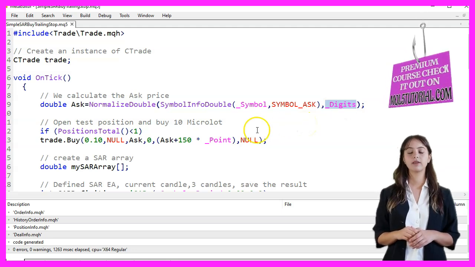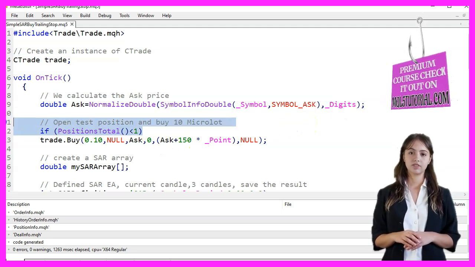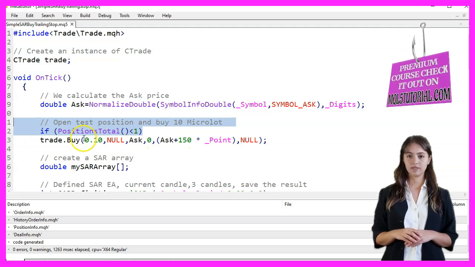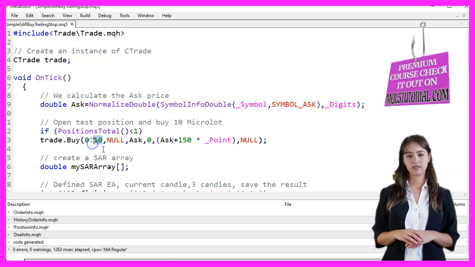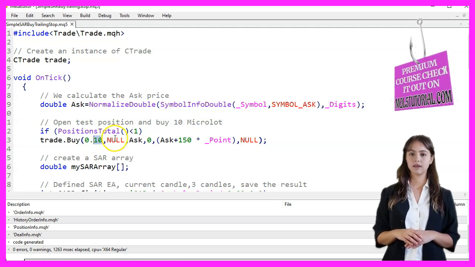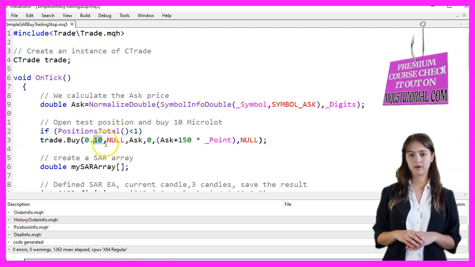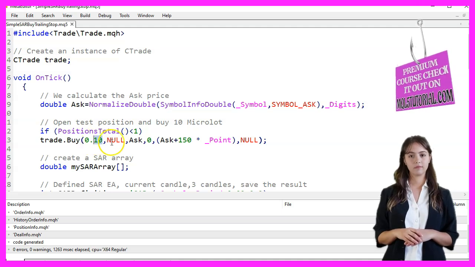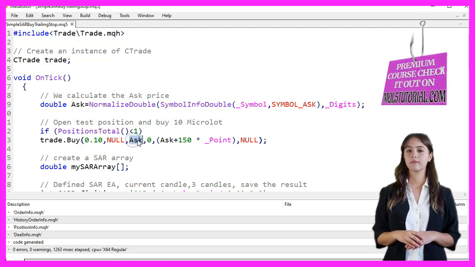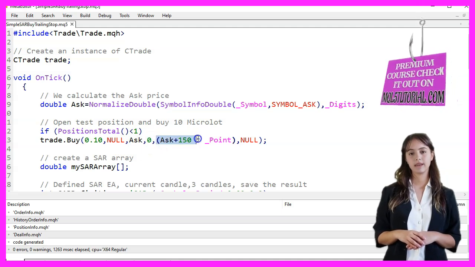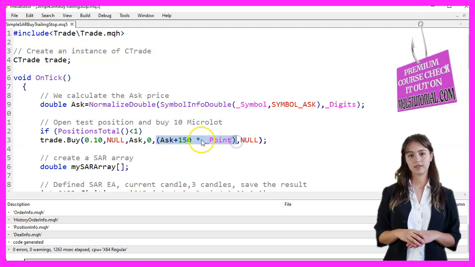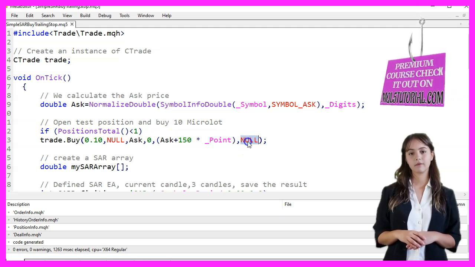Next, we check if there are no open positions using PositionsTotal. If there are no open positions, we open a buy position of 0.10 lots, 10 microlots, using the Trade.Buy function. The parameters for this function are the lot size, symbol, null for the current symbol, ask price, stop loss, 0 in this case, take profit, ask price plus 150 points, and a comment, null.